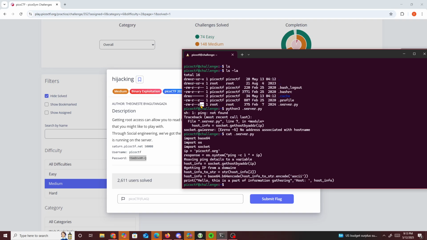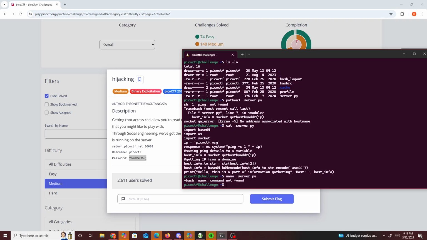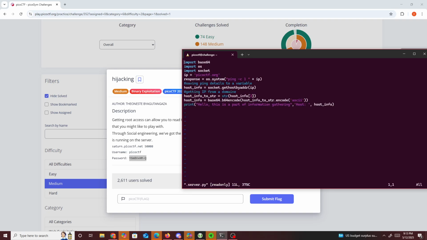Wait, this doesn't make sense. Looks like we don't have execute permissions or write permissions on this, because if we try nano .server.py, or vim, and try to write something and then escape and :wq, it says read only, yeah.